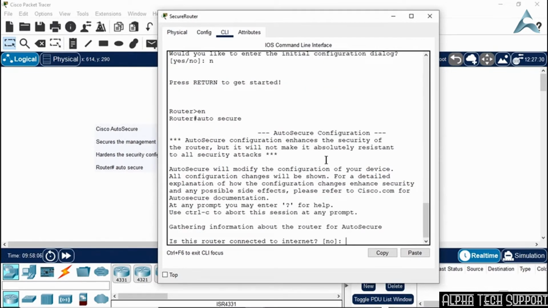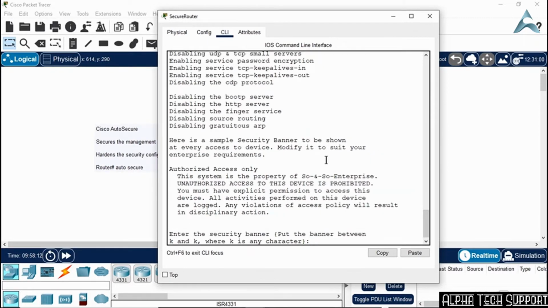The first question is, are you going to be connected to the internet? And I'll say no, and you can just type N. And then here is this banner that we would want to put on. Enter the security banner and put the banner between K and K, where K is any character. Now we need to be careful because we can't use that character in the text.